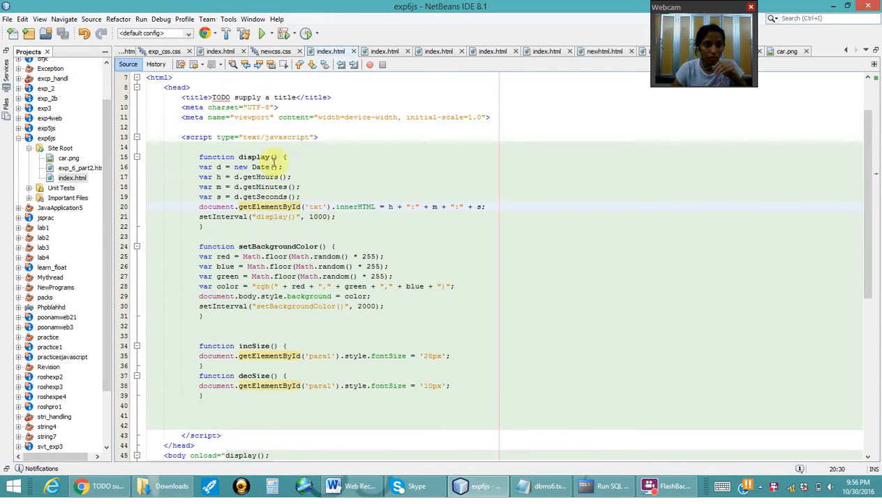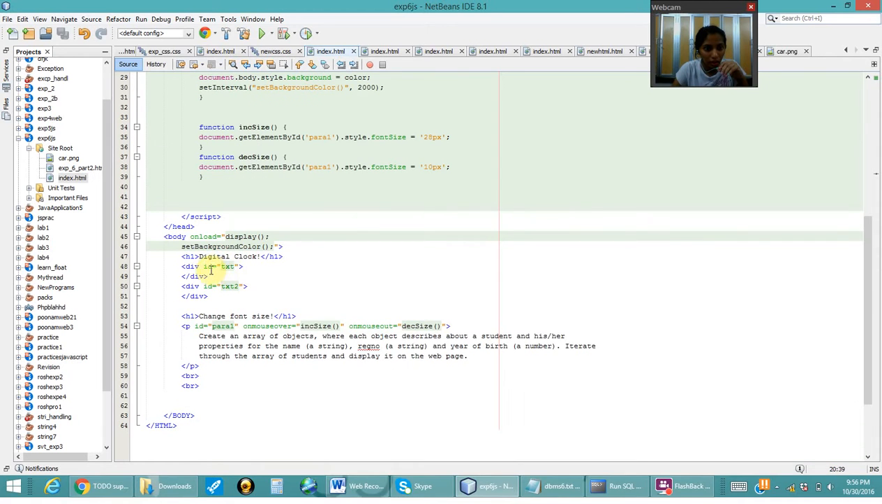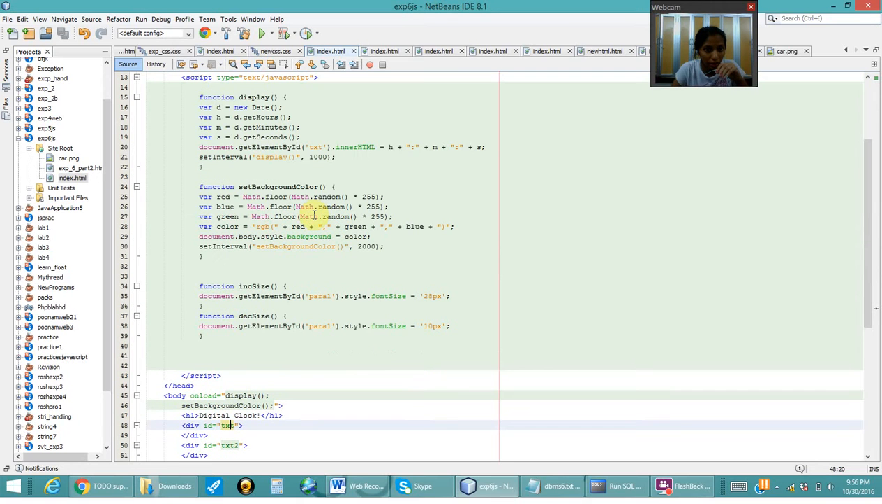First, under the script tag, I create a display function which takes in a date using an object, and then I'm using the object to make a new date, and I use d.getHours, .getMinutes, and .getSeconds and I stored it in HMNS to display the hours, minutes, and seconds. And I use the text. This is an ID that I've created, and I use this text to display it in this ID, where this ID is.